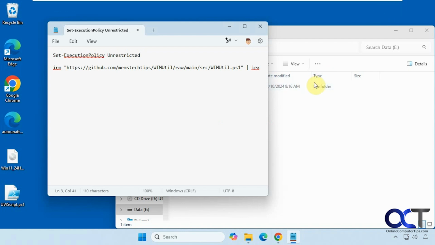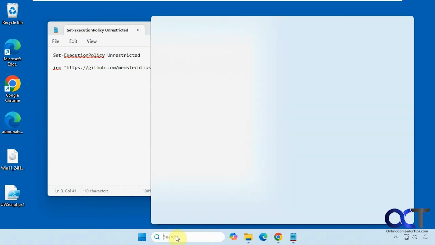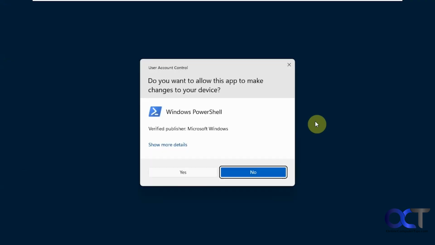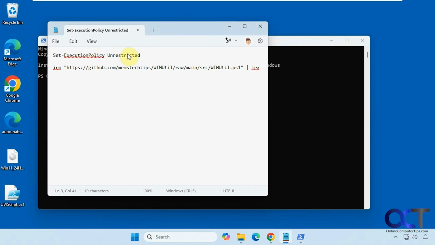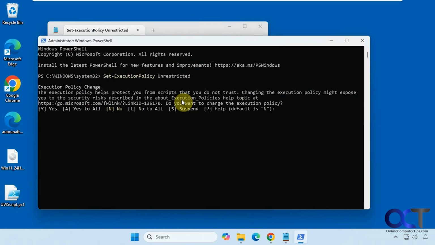All right, so now for the next step here, we're going to open PowerShell as an administrator. So what you need to do first, if you haven't done this before, is to set the execution policy to unrestricted. So you would just copy and paste this command in here. I've already done it, but let's see what happens if I do it again. Then you do yes to all here for A. All right, so that's done.